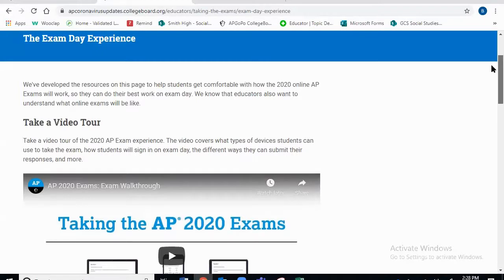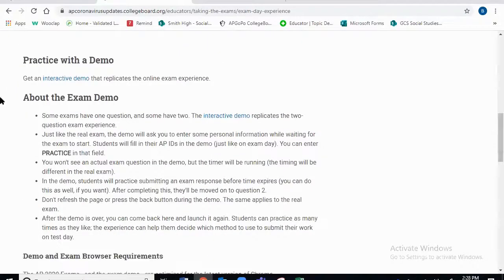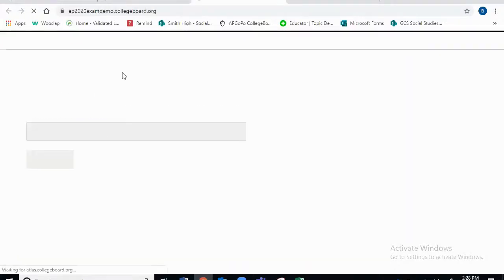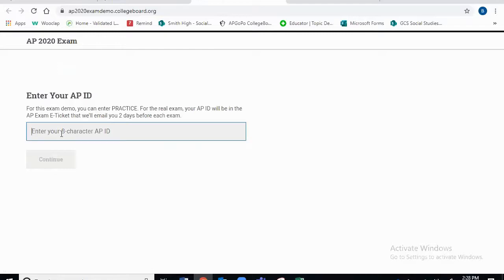So what you'll see in a few seconds here is the interactive demo. So once I click that, basically the exam has started, and you're going to type in your own AP ID that all of you have. So make sure you know that information so you can type it in. I'm just having to create one because this is practice.